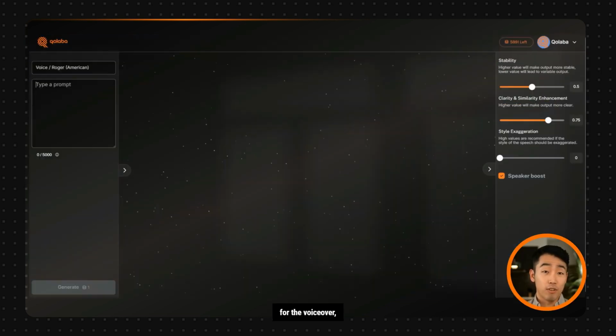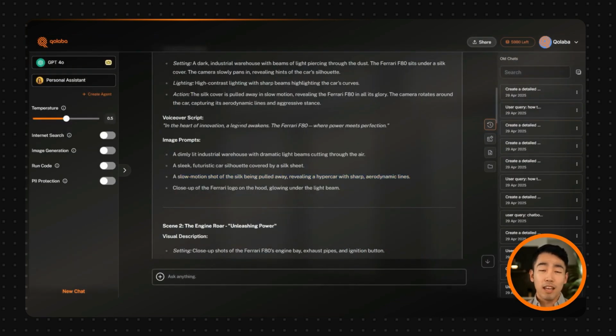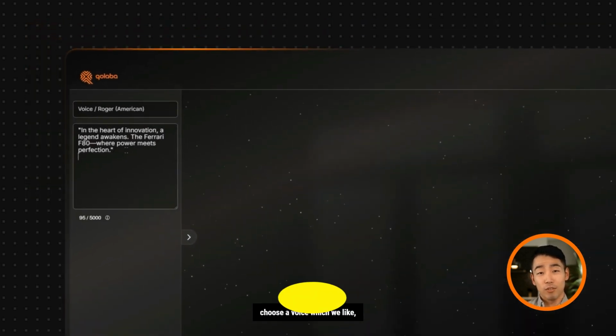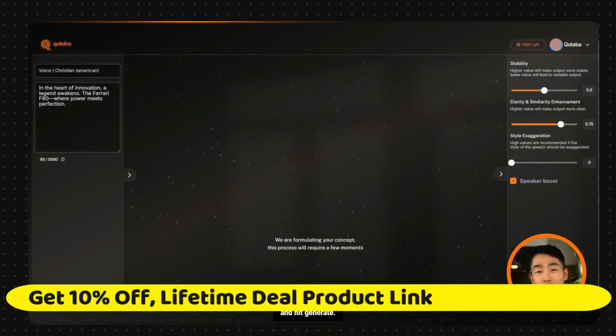Now for the voiceover, we can head to the text-to-speech tool. Let's pick up one line from our voiceover script, put it to the text-to-speech tool, choose a voice which we like, and hit generate.